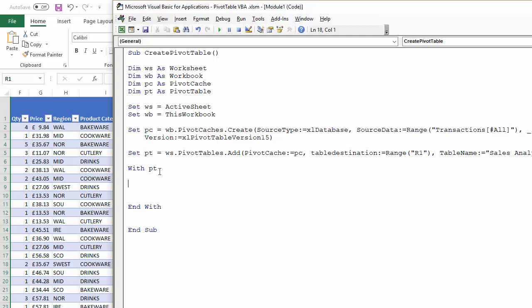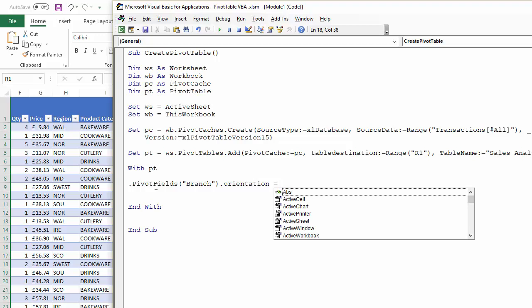Okay, so the first thing I want to do is specify Branch as being the field I want to put in the row area of the pivot table. So there is a method of the pivot table object called PivotFields, and specify which field I actually want to place in the row area. So I'm saying Branch there, .Orientation equals xlRowField.